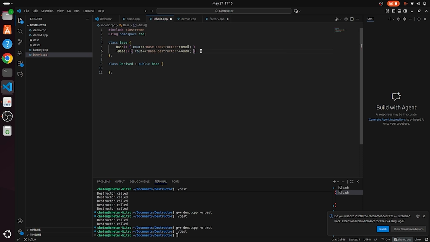And just to save time, we are going to copy both of them, paste them inside my derived class, and we will just change the names. So now we have the base class constructor and destructor, and the derived class constructor and destructor. And I'll keep both of them in public.